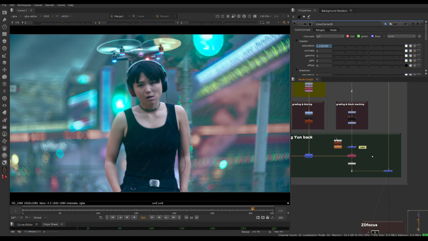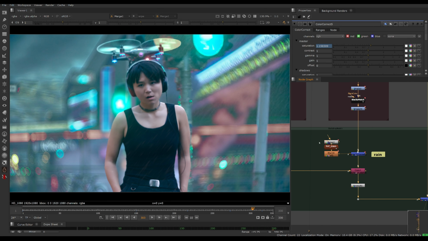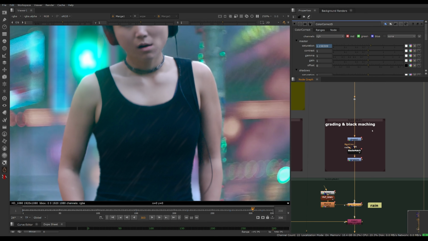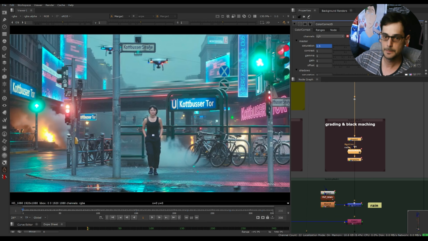And here she is back. I also added rain on top of her because she didn't have rain in the original footage, and we didn't shoot it on a rainy day. And I also did some black matching here because when the actress starts the shot, she's back and there is more atmosphere and rain between us and her. So her black levels are a little bit more lifted.